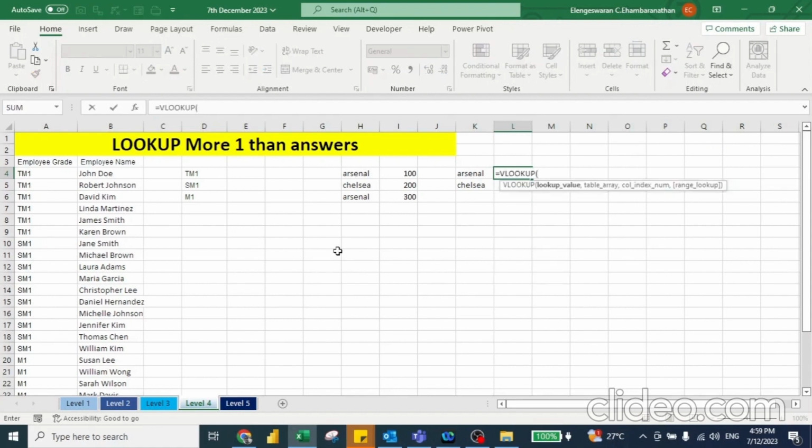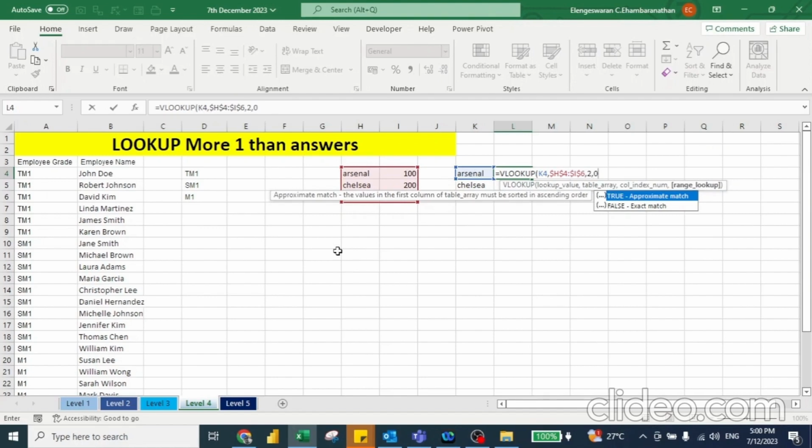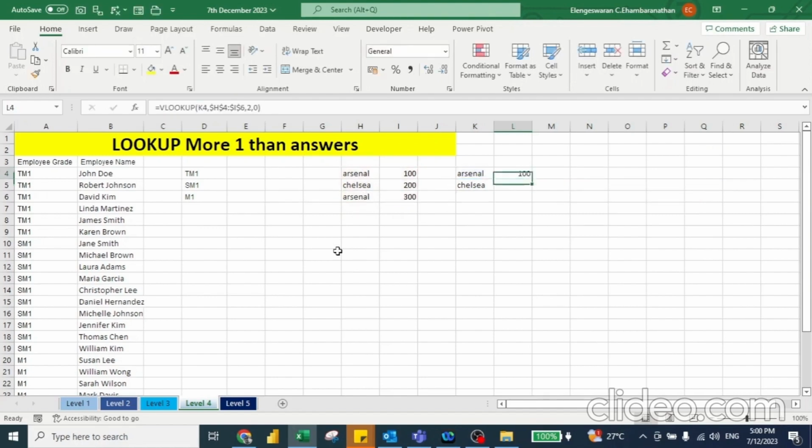So I put VLOOKUP, and then this is the lookup value, and I'm going to highlight this. This is the table array, and I just choose column number 2 and I choose false and I close the bracket. It will choose the first data only. So what if I want the 100 and 300 to appear together?